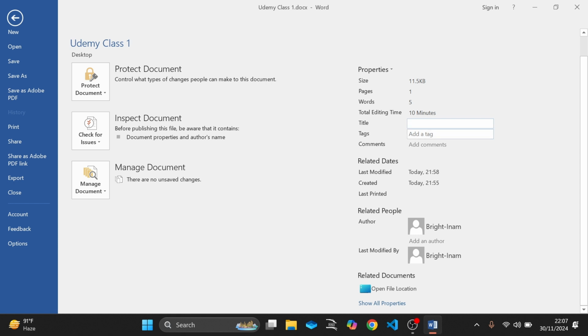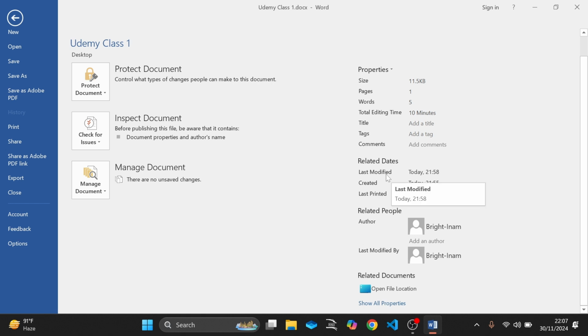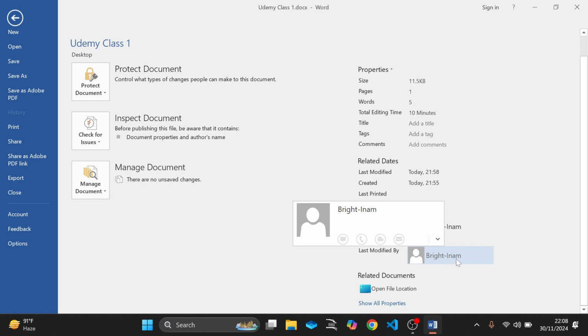If you want to add a title to this document, you can go to tags and comments. You can also see other information like the last date modified. So this is one way. If somebody sends you a document and you want to inspect it to see some attributes about it, you can always come to document properties and read about the document. You can see the author too. My name is Bright Inam, and of course I'm the author of the document. I just created it, and we saw when I saved it as Udemy Class 1. So who last modified the document? It was last modified by myself.